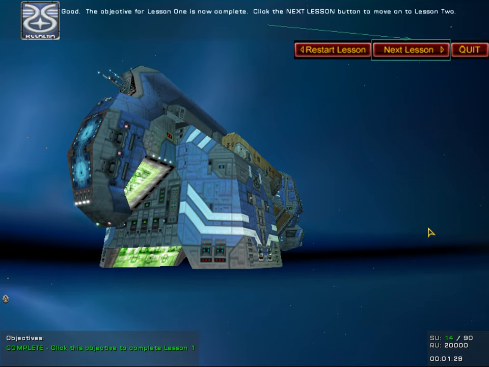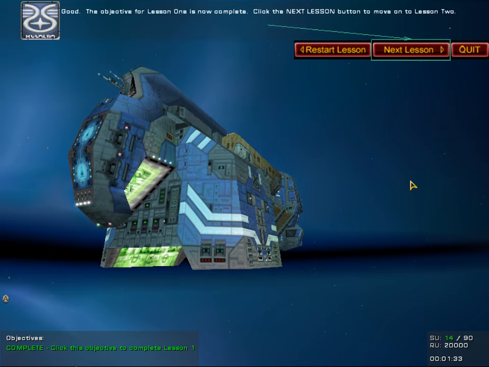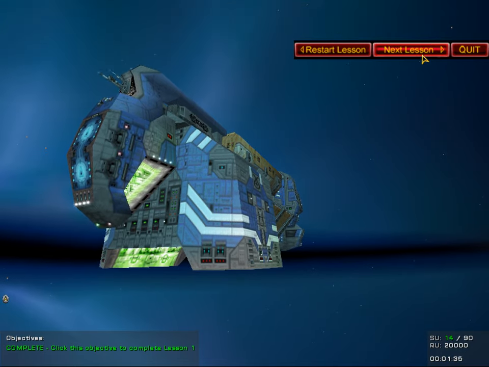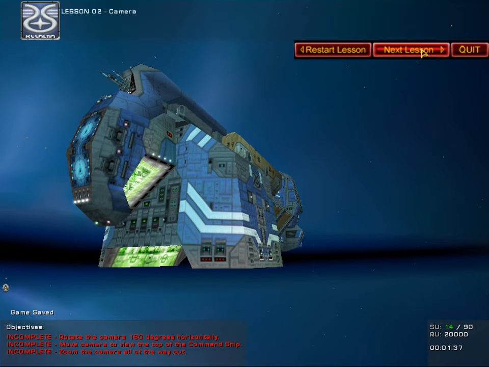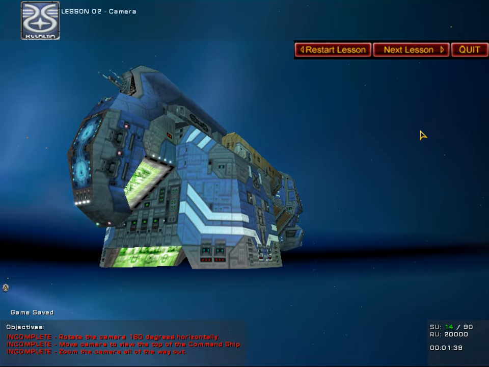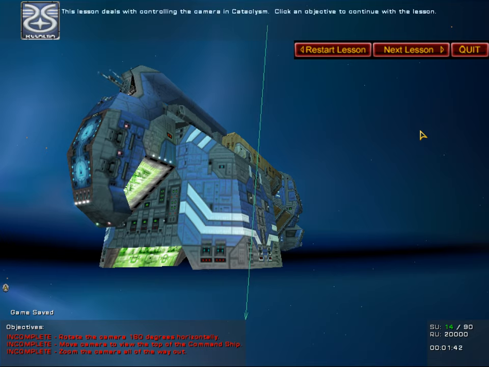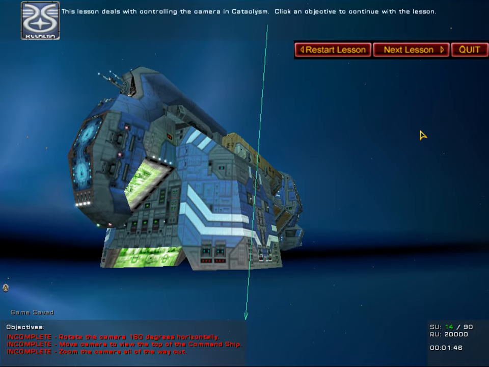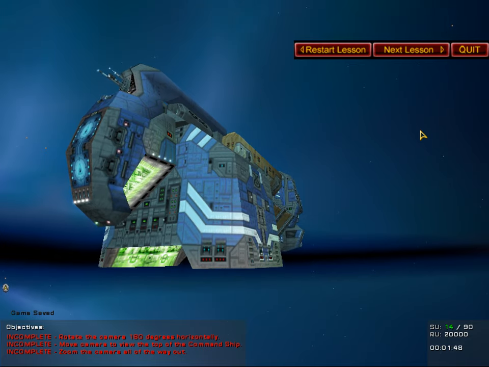Good. The objective for Lesson 1 is now complete. Click the Next Lesson button to move on to Lesson 2. This lesson deals with controlling the camera in Cataclysm. Click an objective to continue with the lesson.